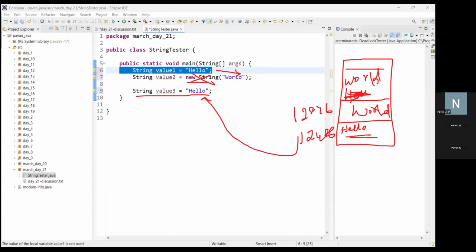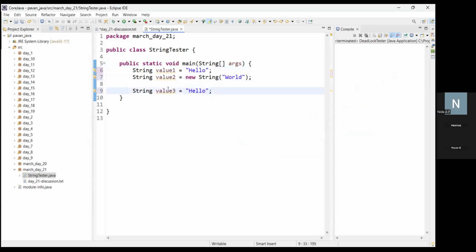Now let's see how we can check whether the string is coming from the string pool. I hope you got the idea now. With the help of new, we cannot reference, so we have to create. It will create a new space, exactly.